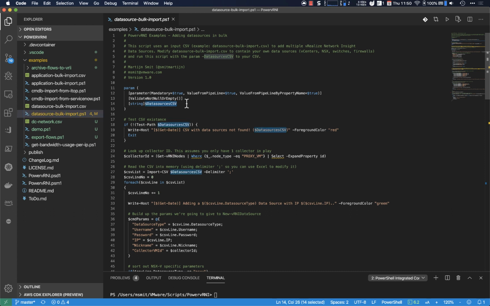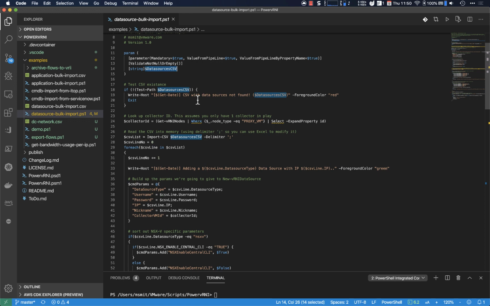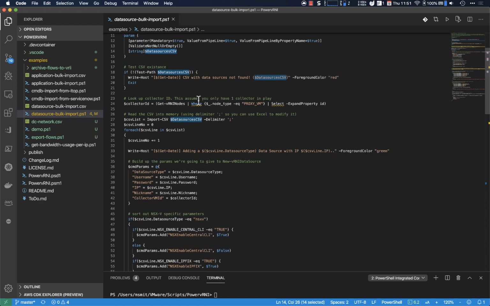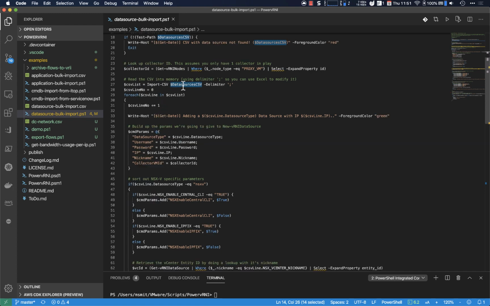So it looks for a CSV file, and I will take you through that CSV file in a bit, but it uses that as a parameter. We are going to look through that CSV file and see the options there in a bit, but let's finish this first. First off, what it does, it checks whether that CSV file exists. It looks up a Network Insight collector ID because we need to couple the data source, the switch, to a collector. And then we actually go through the CSV file itself and set up the PowervRNI call that we actually need to do.